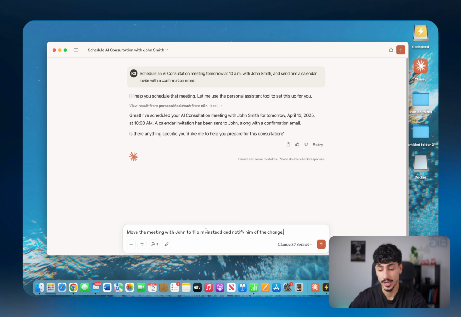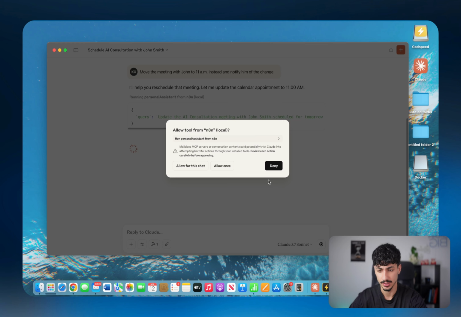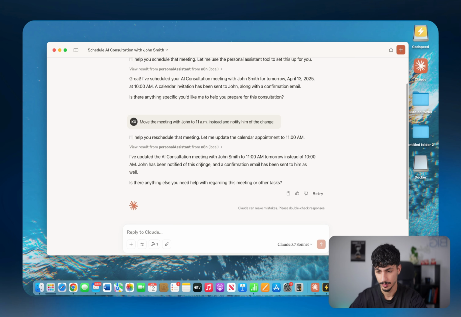Now let's say I've changed my mind and I want to move the meeting to 11 a.m. Move the meeting with John to 11 a.m. instead and notify him of the change. Just like that, we're going to have to give permission again. And then just like that, Claude confirms that it's changed the time to 11.